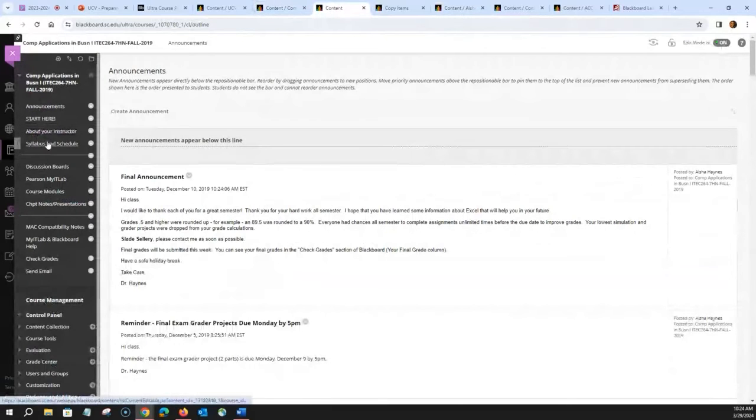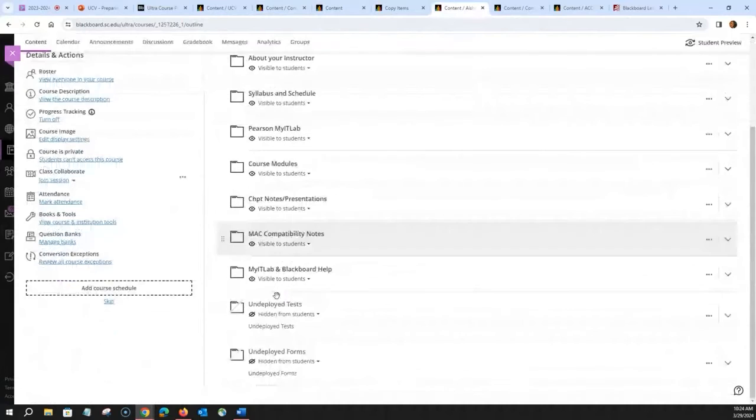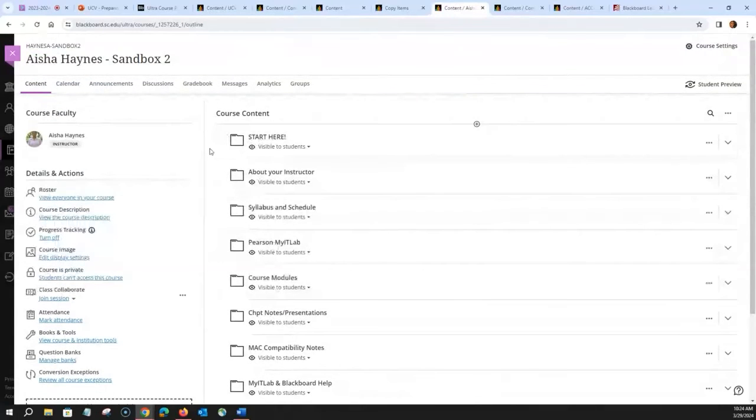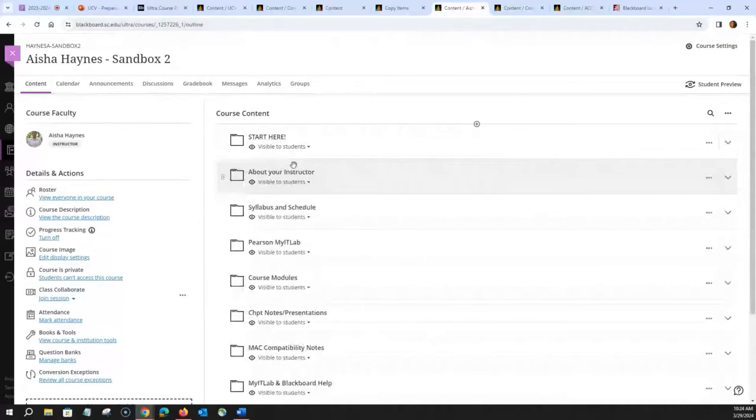all of the content areas from the left turned into folders. One thing to remember is that you can only go 2 folder levels deep in Ultra. So this is 1 level of folder. You can only put 1 more level of folder within this folder. So that's one thing to keep in mind.